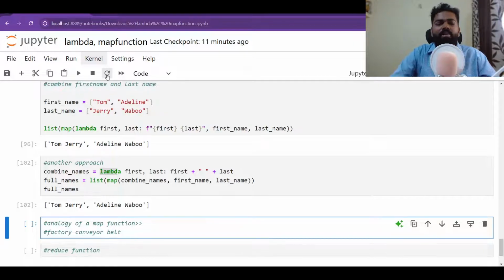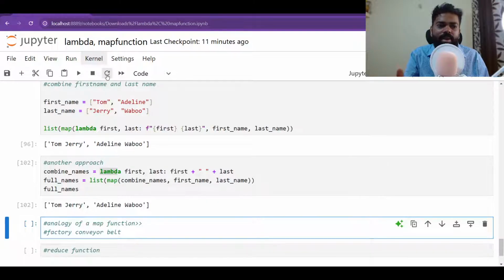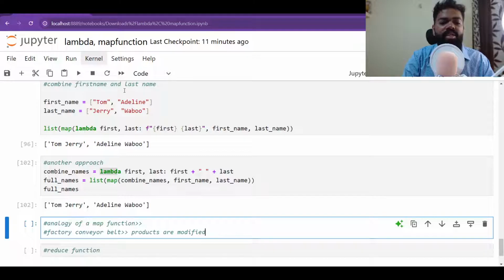Let's say you are creating a box. Somewhere handles are attached, somewhere the outer parts are given a step, somewhere the cover has been designed. This is how the conveyor belt works. At different steps, that particular product is transformed at different stages. I can just write: factory products are modified at different stages in a conveyor belt.